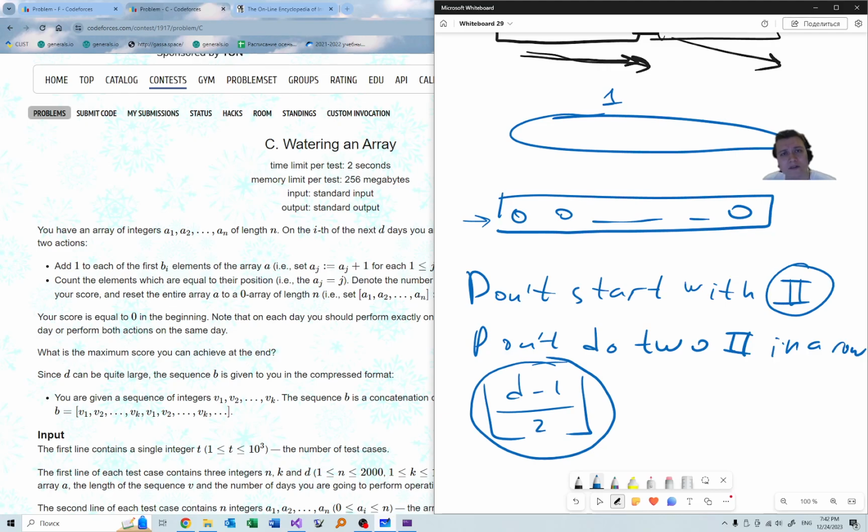Next, how is it called? Каждая вторая. Every second. How is it called? Okay, I don't know.